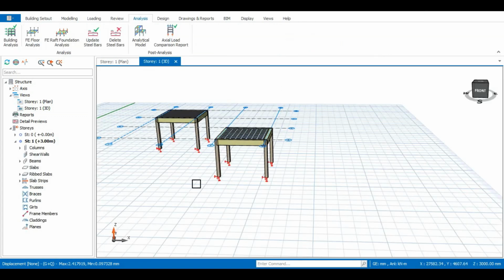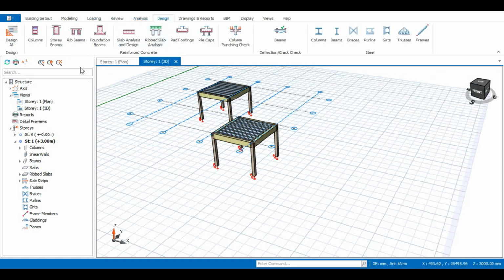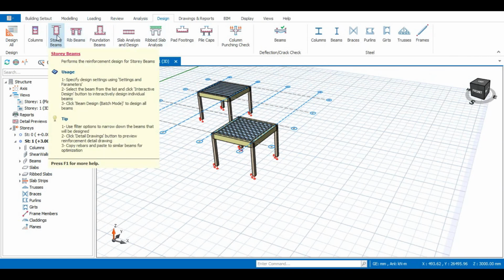So now we have designed this. What is next is to check our members, and this brings us to the end of our tutorial video for today on how to design your waffle slabs.